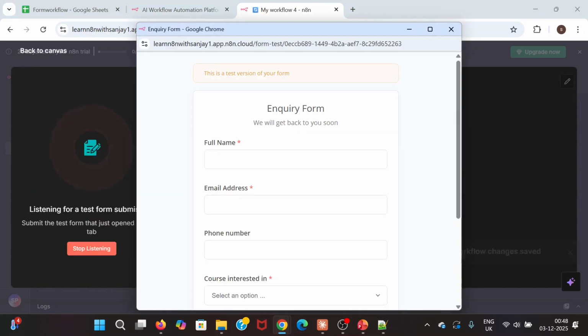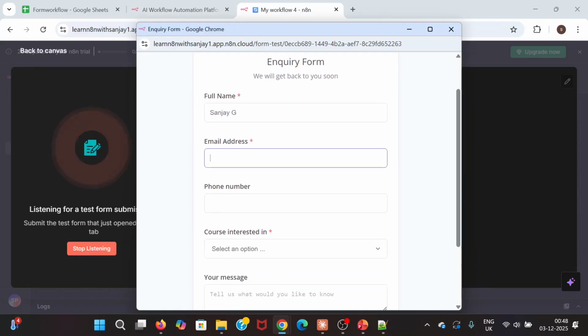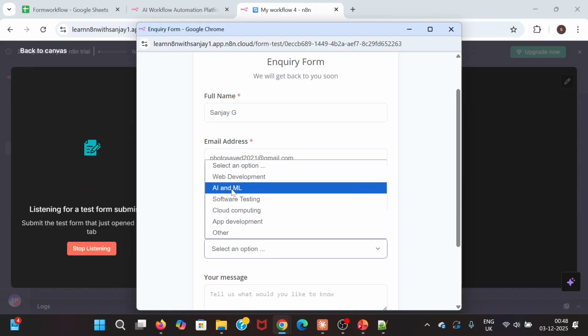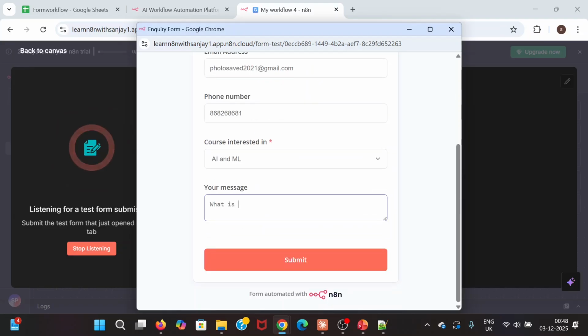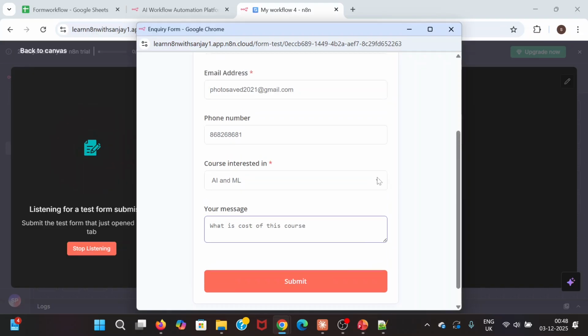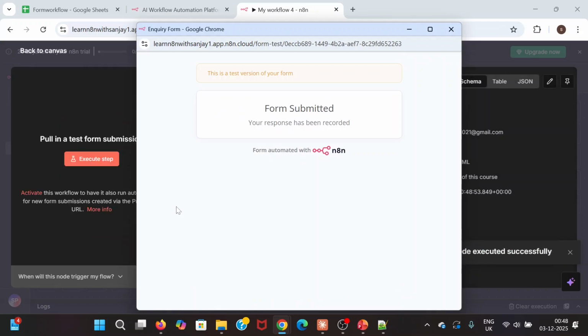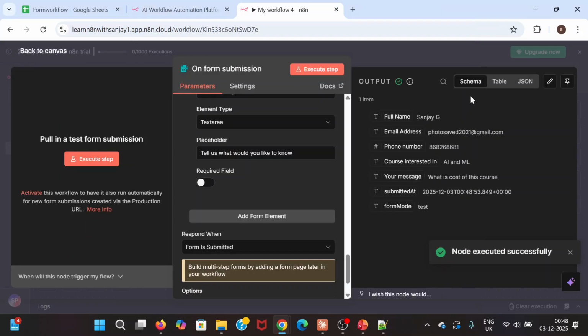You'll see that there is a form, and the name is inquiry form, and a preview. So let me give some of my details, and I will give the correct email address so that at the end we should get the email. This is course interested in, let's say I'm interested in what is the cost of this course. Okay, perfect. Now I'll submit it. Once I submit, you will get this output. We already discussed that every node will have input and output.